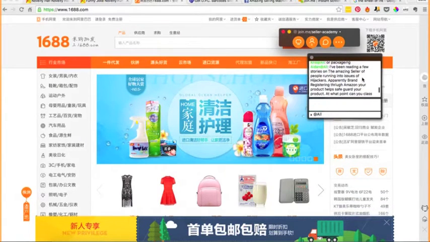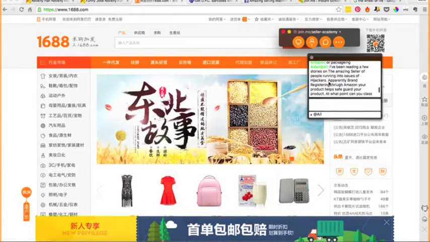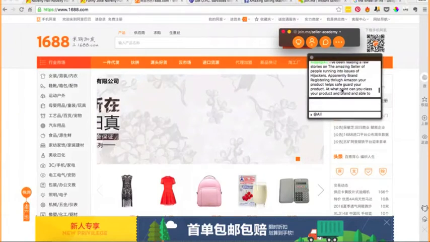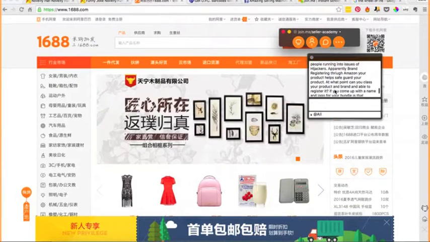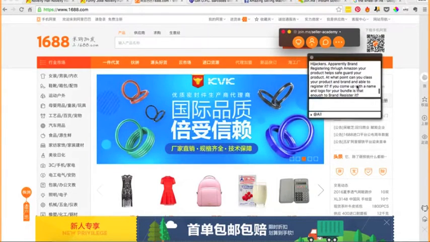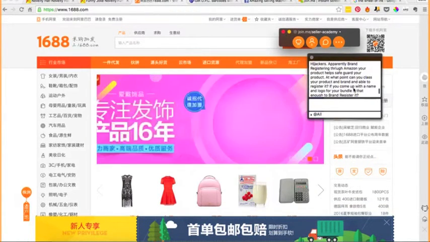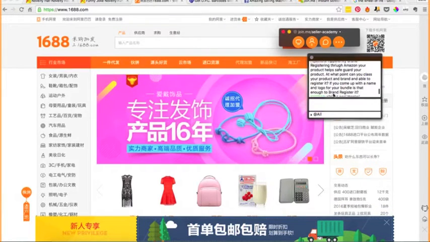I've been reading a few stories on The Amazing Seller of people running into issues of hijackers, apparently brand registering through Amazon. Your product helps safeguard your product. At what point can you class your product and brands and able to register it? If you come up with a name and logo for your bundle, is that enough to brand register it?